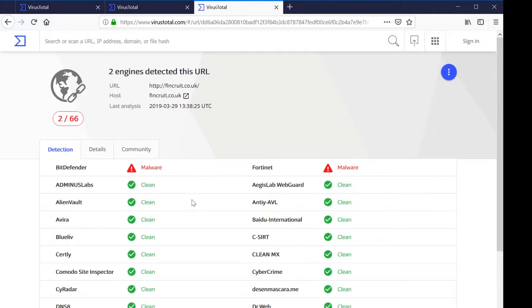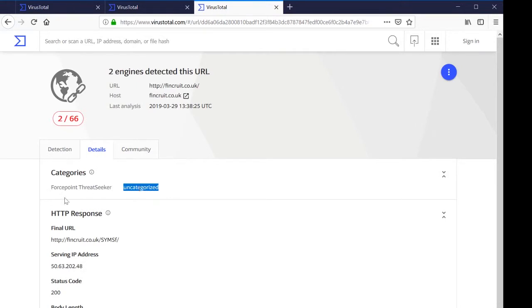So just because you see more green than red does not mean it's safe. The fact that I see 2 red, it says uncategorized, and when I did my Google search, it was very weird. All of that tells me I am in no way going to click on this website. But you may be asking yourself, but I do want to donate to the victims of the Mexico earthquake.